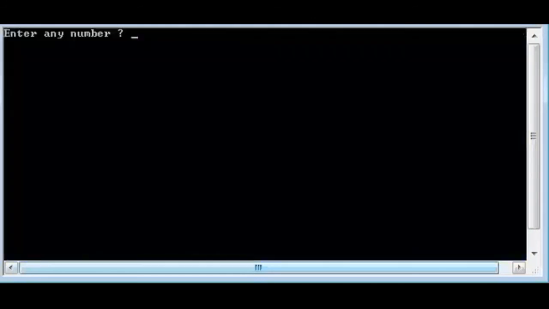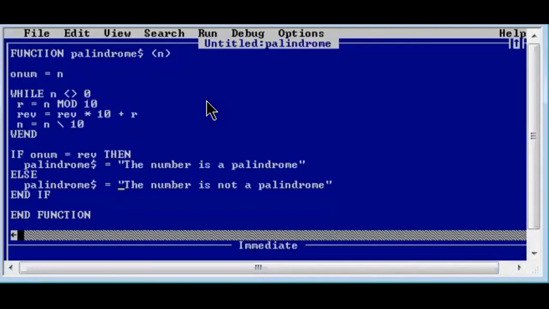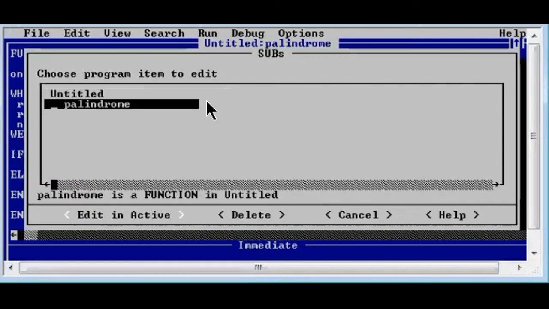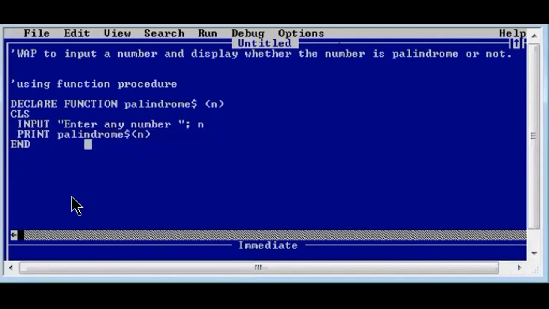Let's check our output. Enter number 1 2 3 4. Now this is not a palindrome, it is displaying the number is not a palindrome. Suppose we give one palindrome number 1 2 3 2 1, then it has to display it is a palindrome number, because from the leftmost side and from the rightmost side it is the same. The number is a palindrome, and it is returning from here, and it returns from here, it goes towards the main module and gets printed from here. Okay, this is a palindrome program using function procedure.